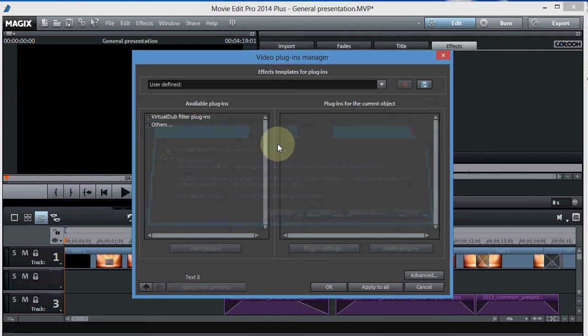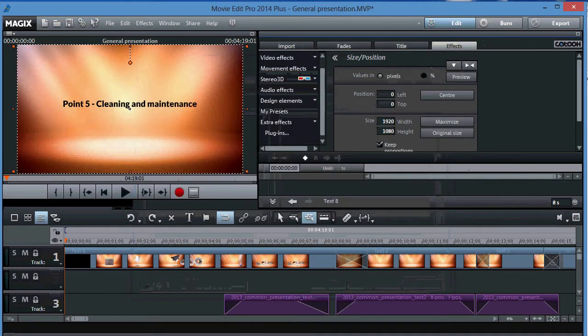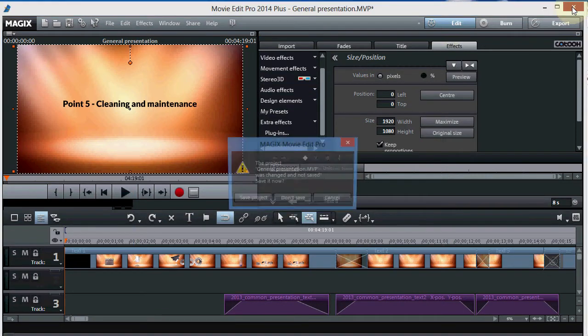Now what we want to do is get some plugins in here for free. Now we can get some free plugins, and I'll show you where to get them. So the first thing we do is just close Magix, because we don't want that open while we're installing our free plugins.